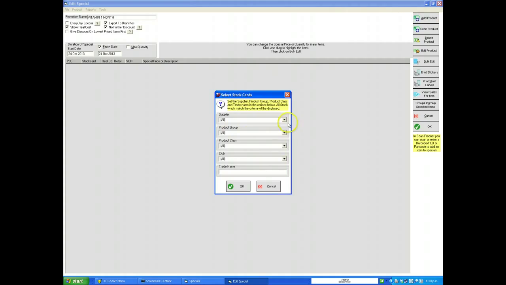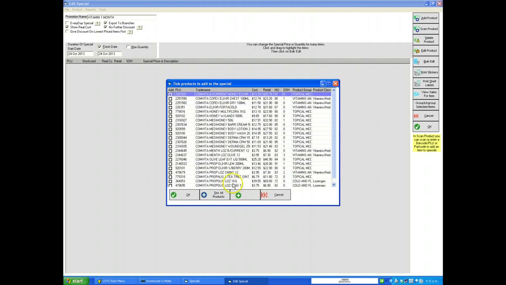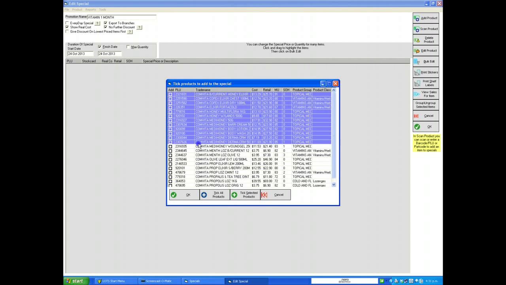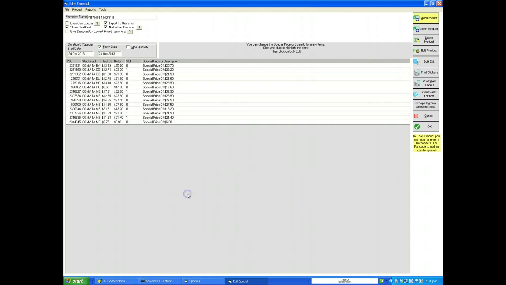Now we need to add some products into this special. You can do this a number of ways. You can choose it by a group, obviously, or a supplier. Usually you'll choose products singularly. In this case, though, we're going to do a special considering just Comvita products, and we get those products listed there. Now, it might not be their entire range, so let's assume that it's just those ones. We'll tick just those selections, and we'll bring in those products.